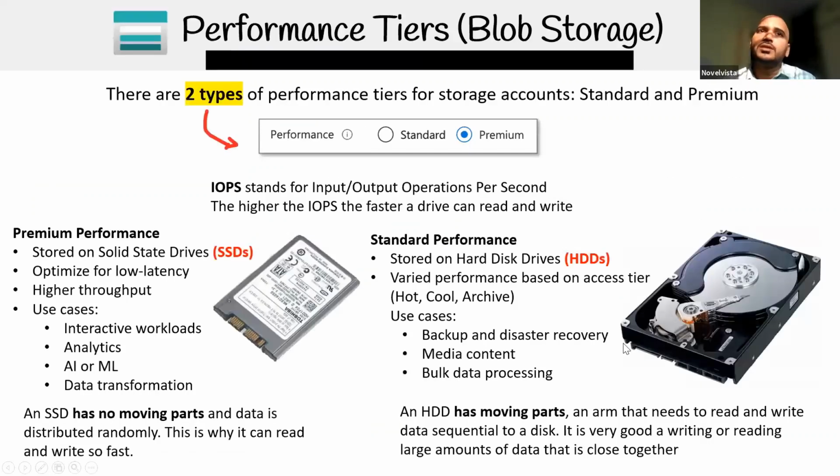Then comes performance tier. As I said, there are two types of performance tiers. One is standard, the other is premium. Standard is based on hard disk drive. So if you create a standard storage account, Microsoft will allocate a storage hardware to you, which is based on hard disk drive. Multiple hard disk drives are configured in RAID configuration. You will be given space on that hard disk drive if you take standard performance.